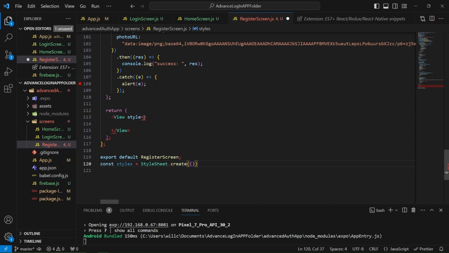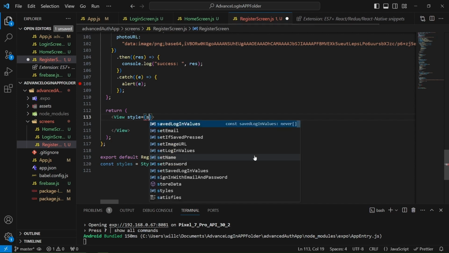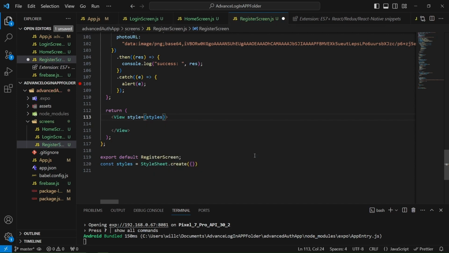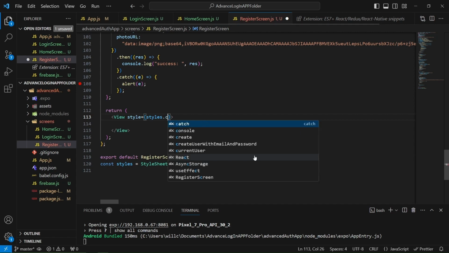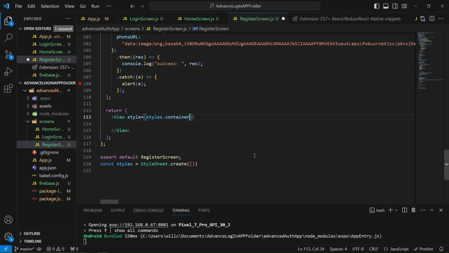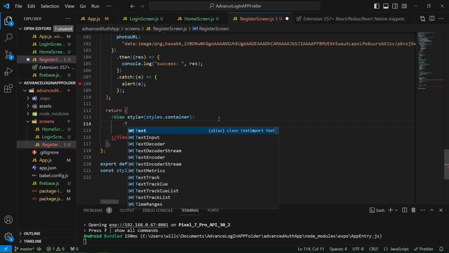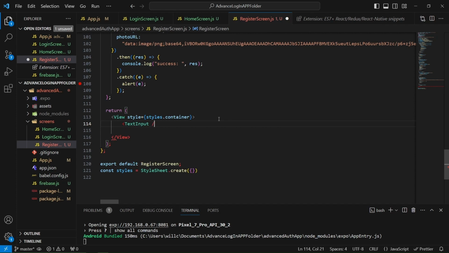Awesome. All right, now let's go back into our view of the style. Right over here, I'm going to add some curly brackets, add that styles with an S, and I'm going to put for this one, dot container. Awesome. All right, so far so good. Now let's go ahead underneath there, and we're going to be adding a text input. So I'm going to first open that up, put in a text input. There we go. I'm going to close it out.